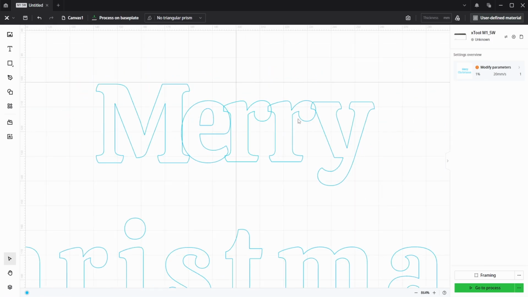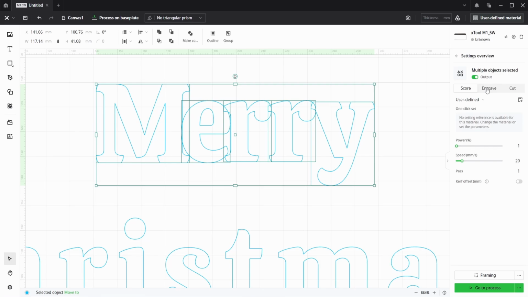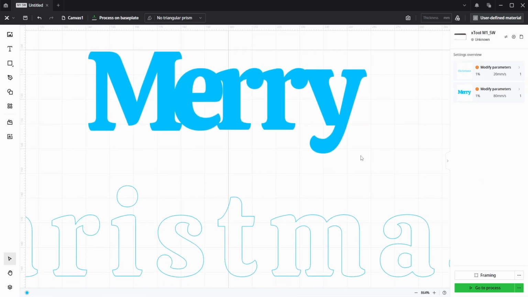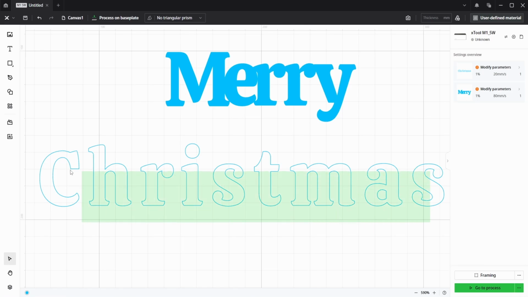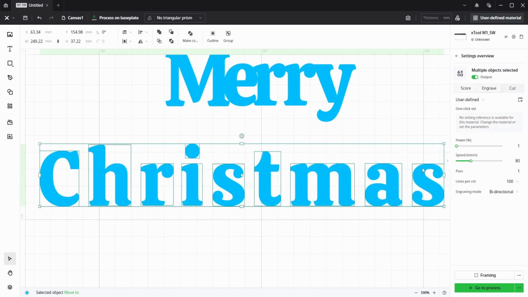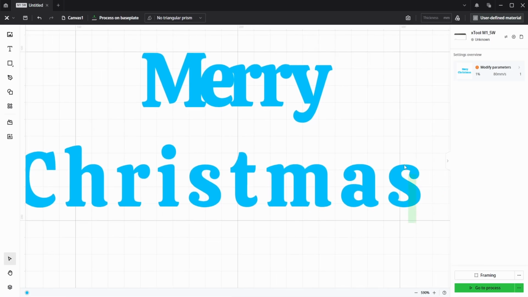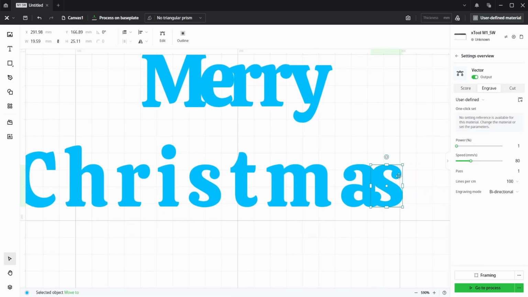If you can't see very well with it in outline score mode, you can click on engrave. You might get a better idea. Plus, you'll also be able to see if your letters are looking correct, like the A's and the E's. So I'm just going to go ahead and move everything together.